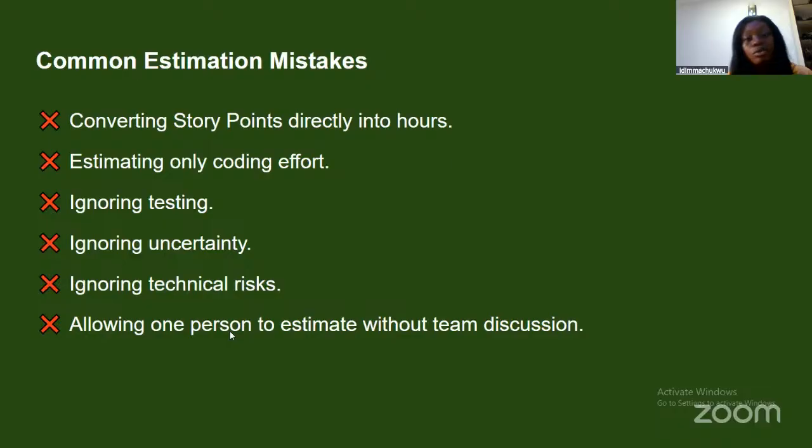1, converting story points directly into hours; estimating only coding effort; ignoring testing; ignoring uncertainty; ignoring technical risk; allowing one person to estimate without team discussion.